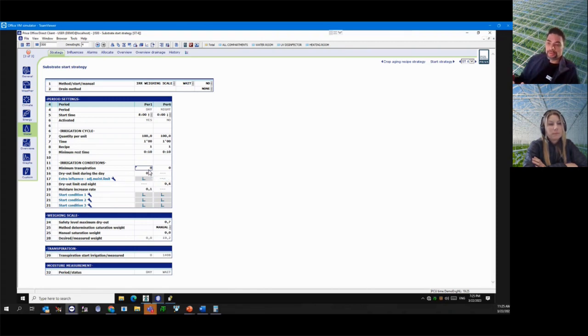That's another thing: when we do the installation for those, we have to tell it what's on the scale, right? How many emitters are on the scale, so we know what the increase in weight should be when we irrigate based on a certain quantity. So you have a minimum transpiration before it can start. This is one of those numbers where you measure the transpiration to store the data and see the trend.